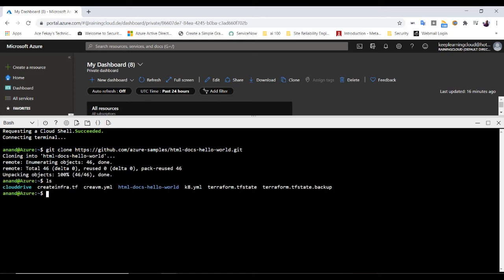If you navigate to the local folder, you will see that a new folder is created with the folder name HTML docs hello world. Let's navigate to that path. Now, if you look at the content of it, you have a sample index.html page in it. Using this file, let's go ahead and deploy a web app in Azure.